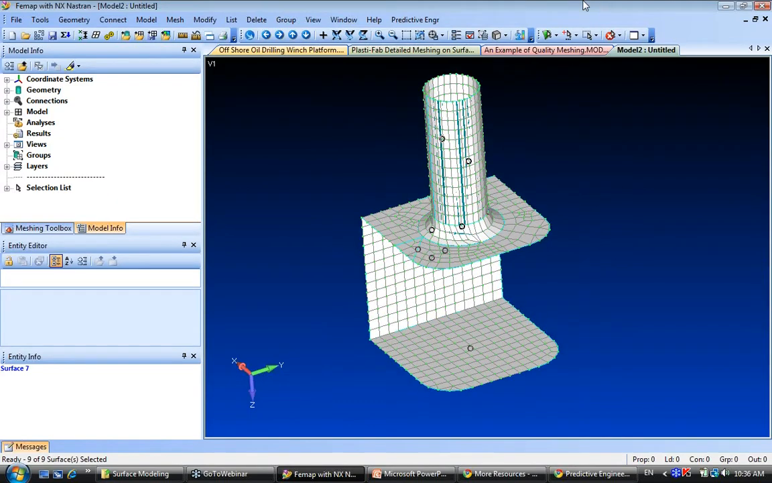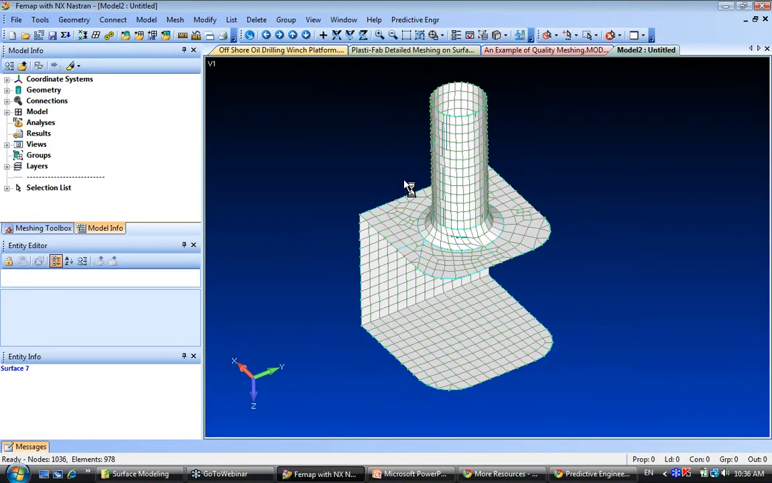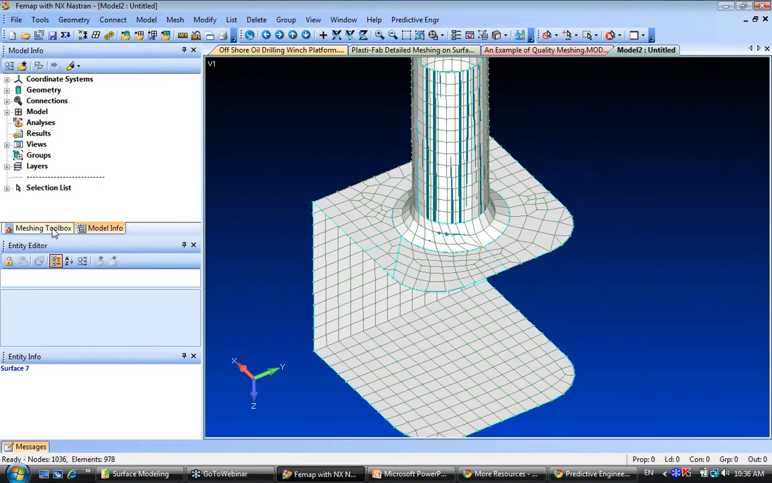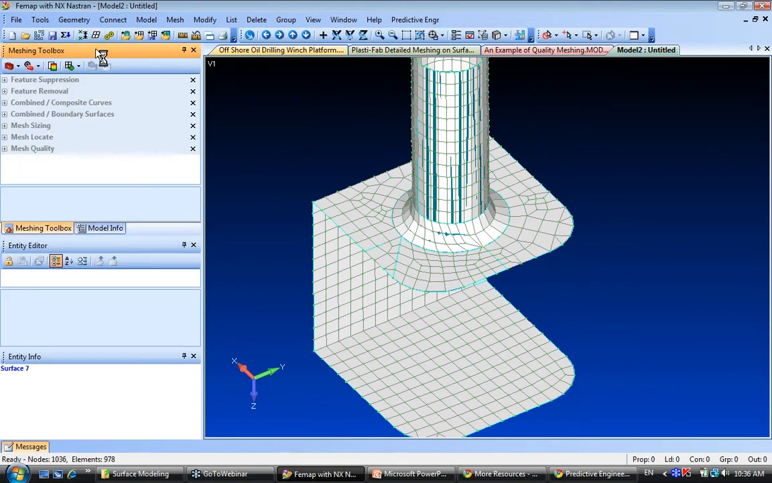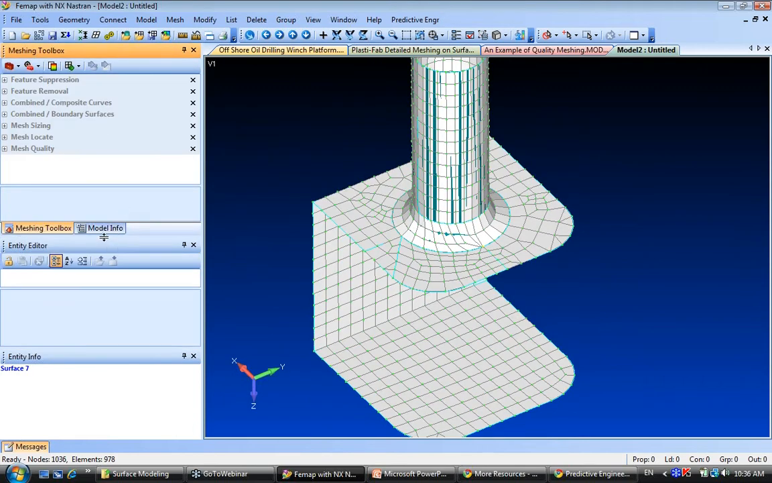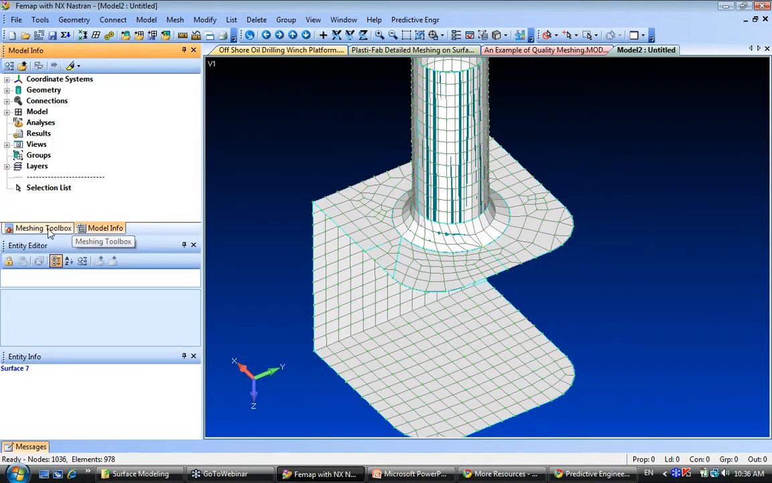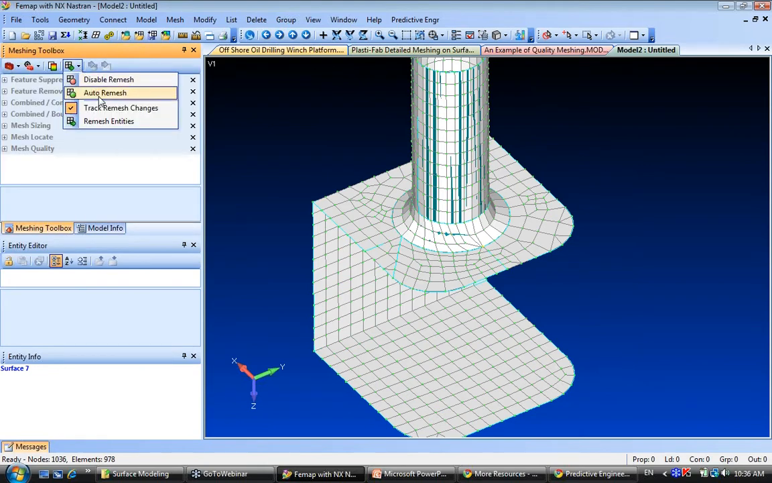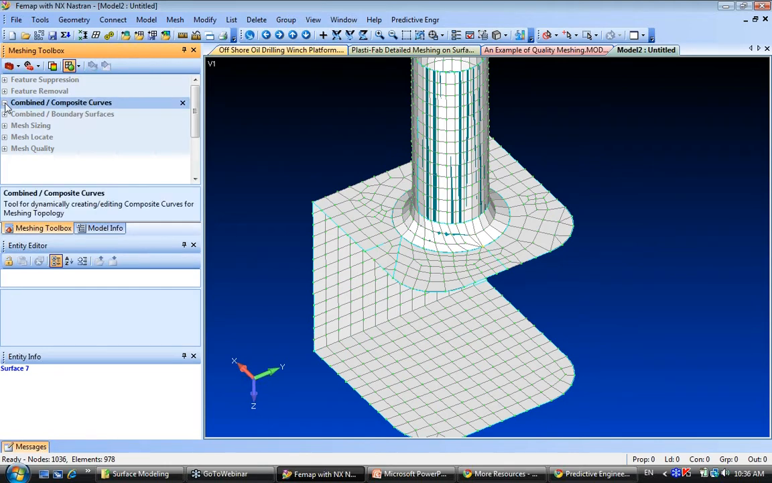Back to the toolbox. I'll click this off like this. Let's go in, meshing toolbox. And these are panes. You see how I have it set up. And I'll click right there and lock it back in. I like switching between model info and meshing toolbox. In the meshing toolbox, I want to auto remesh, so when I make changes, it automatically updates the mesh.